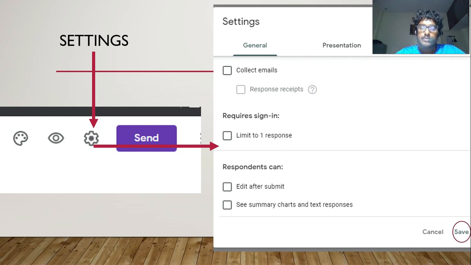Okay, for students, whenever you're giving a quiz to students, I personally ask you to avoid this option, edit after submit, because if this option is ticked, it would allow a participant to go back to the form at any point of time and make changes. So let's not encourage our students to do that.